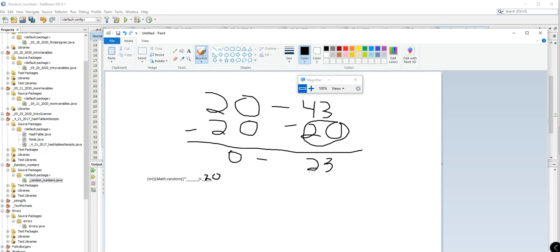There, 20. Now, what do I have to multiply to get 23? 0 to 23. Well, if I multiply by 10, I get 0 to 9, right? If I multiply by 23, I get 0 to 22. So basically, you just simply have to add 1 to that. And that's what I got to multiply by. 24 in this case. So I would do 24.